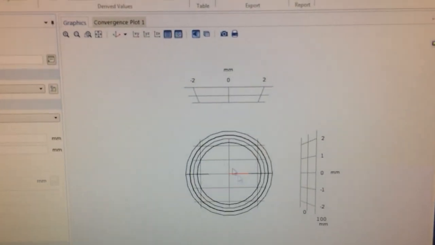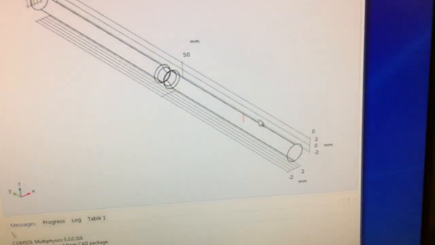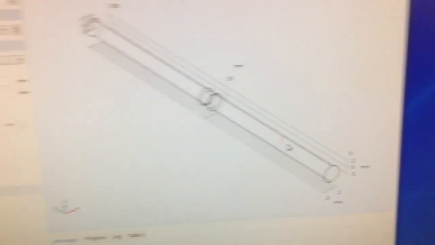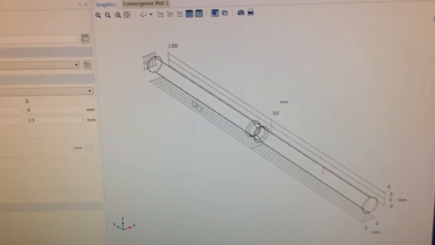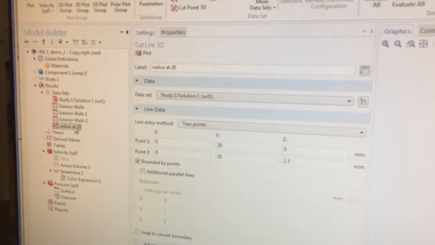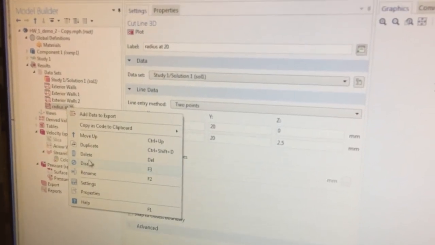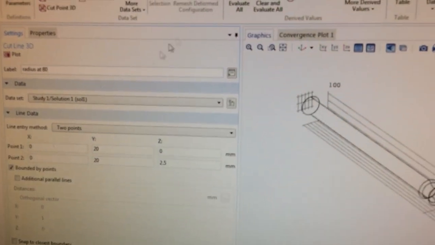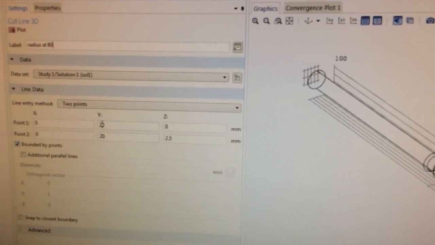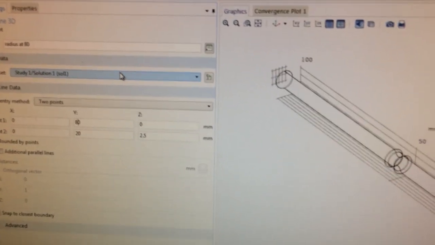If we click plot, we already see the red line there in the 3D view, so we have the radial line at length 20 millimeters, radius at 20. We want two more radial lines, one at 80 and one at 50 near the stenosed region. So we can just duplicate this: right click and duplicate, and for this one just change the label to 80. Everything remains the same except that it is at 80 millimeters, so we just change this to 80.